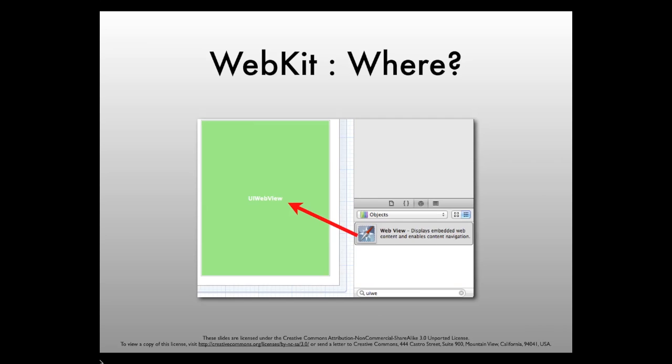WebKit lives, when you pop up Interface Builder, as an NS web view or UI web view widget or object. All you need to do is drag it out, and you have WebKit available in a view. That's really all there is to it.